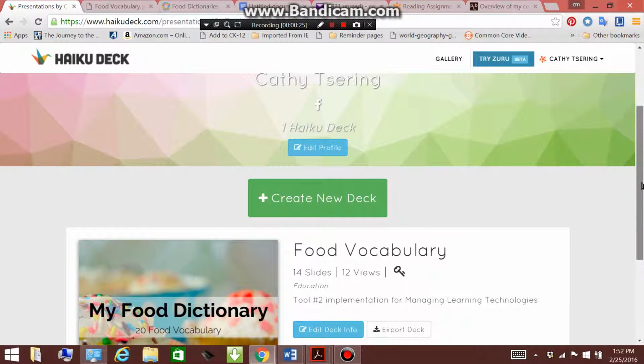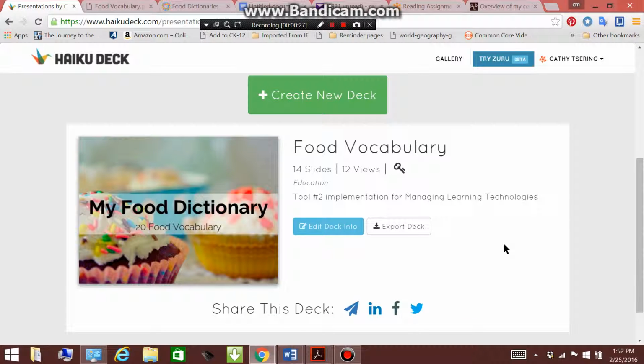I'm going to refer to one that I've created for this particular lesson. I designed this lesson for a beginner ESL class, and the goal of the class is to create picture dictionaries for vocabulary that they are not familiar with. And so the topic for this particular one would be food vocabulary.